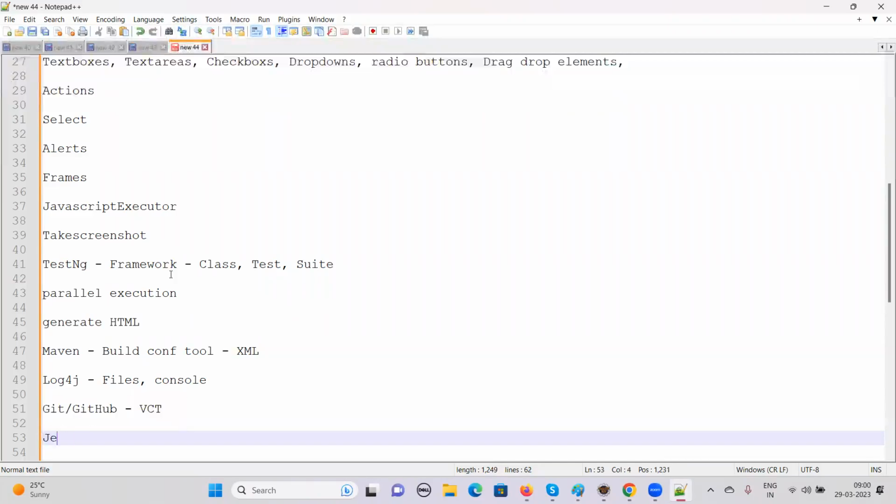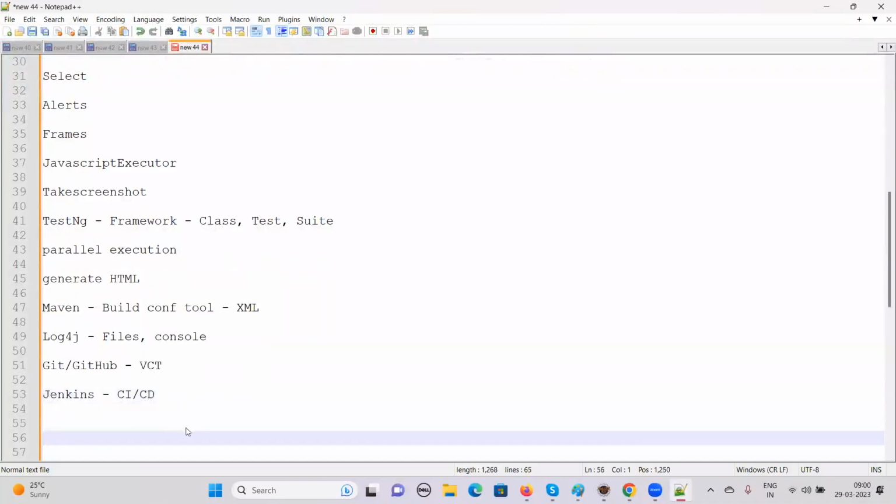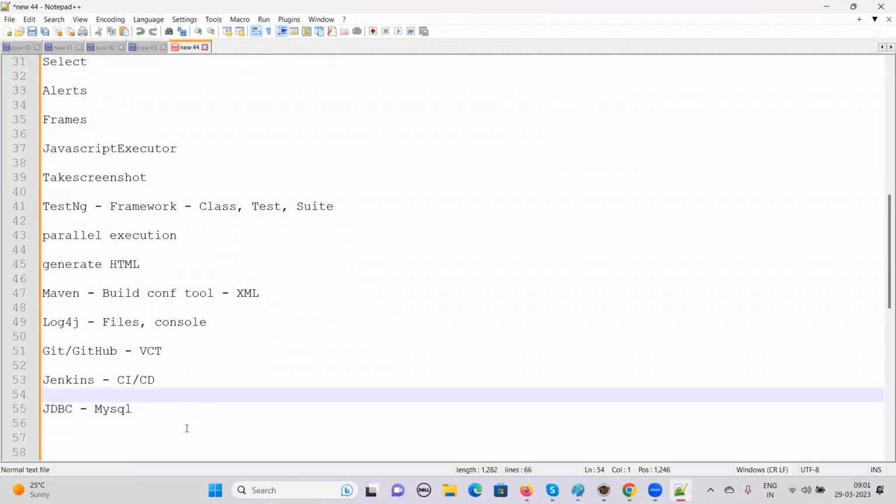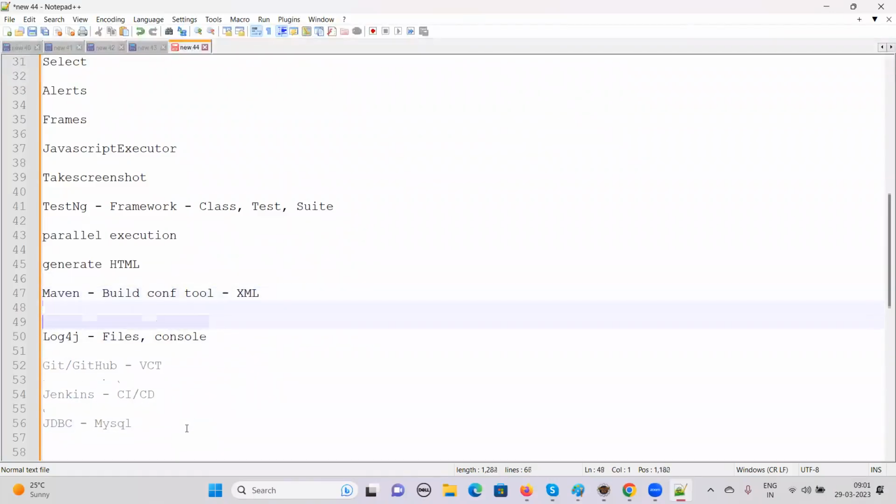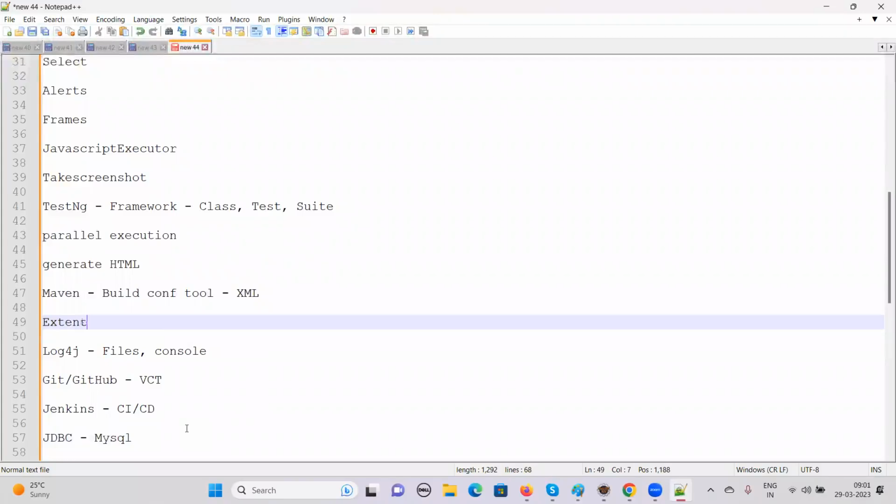After that, we have Jenkins. Jenkins is nothing but the CI/CD pipelines that we are going to create. Through this pipeline, we are going to do the execution. So this is the course, guys. Then we have another thing, JDBC: how do we connect with the database with the help of MySQL. Another thing I forgot to add is the extent reporting. So these are the things that we are going to cover as part of our course, guys.